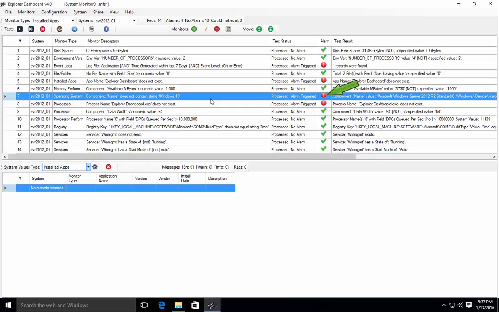Next, we will take a look at the alarm raised on line 7. The monitor raises an alarm if the string Windows 10 is not found in the operating system name. When we ran it locally on a Windows 10 machine, this did not raise an alarm. But when we tested against Windows Server 2012, it raised an alarm. We could see from the test result, the string returned is Microsoft Windows Server 2012 R2 Standard.